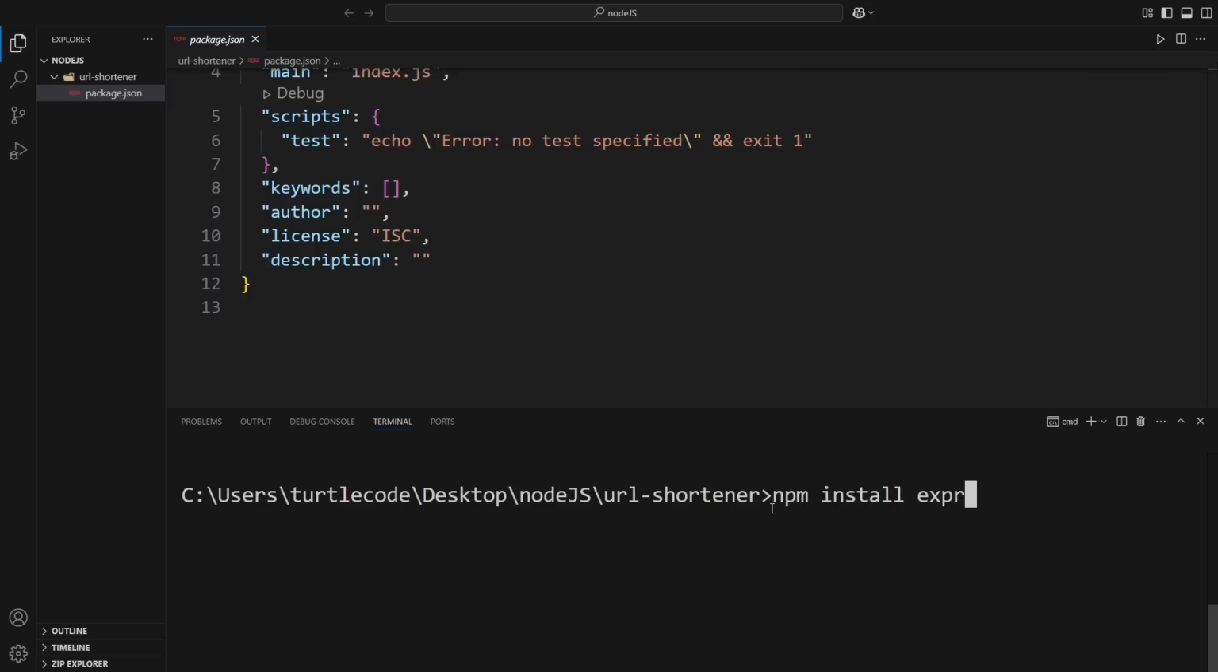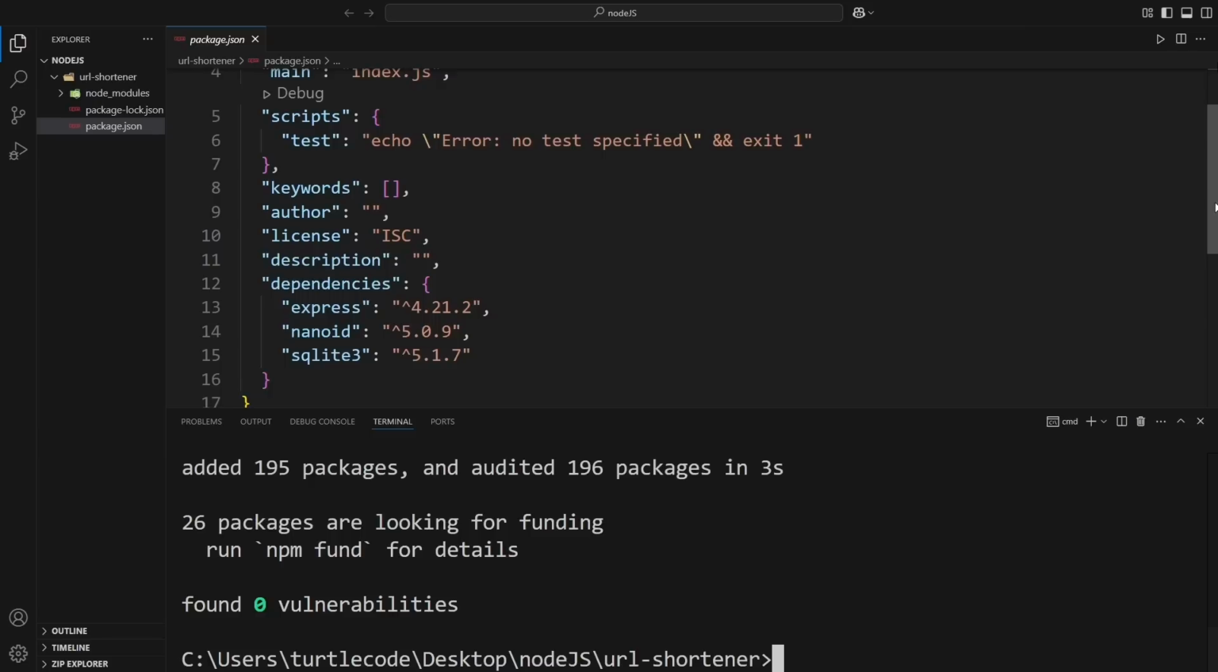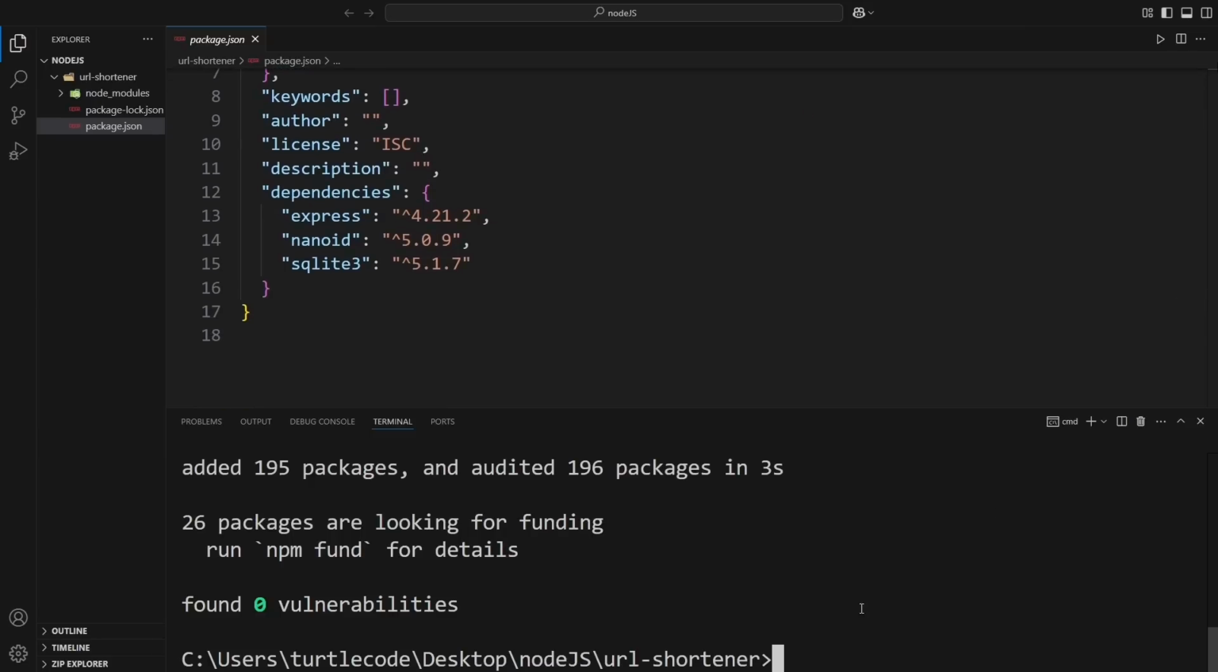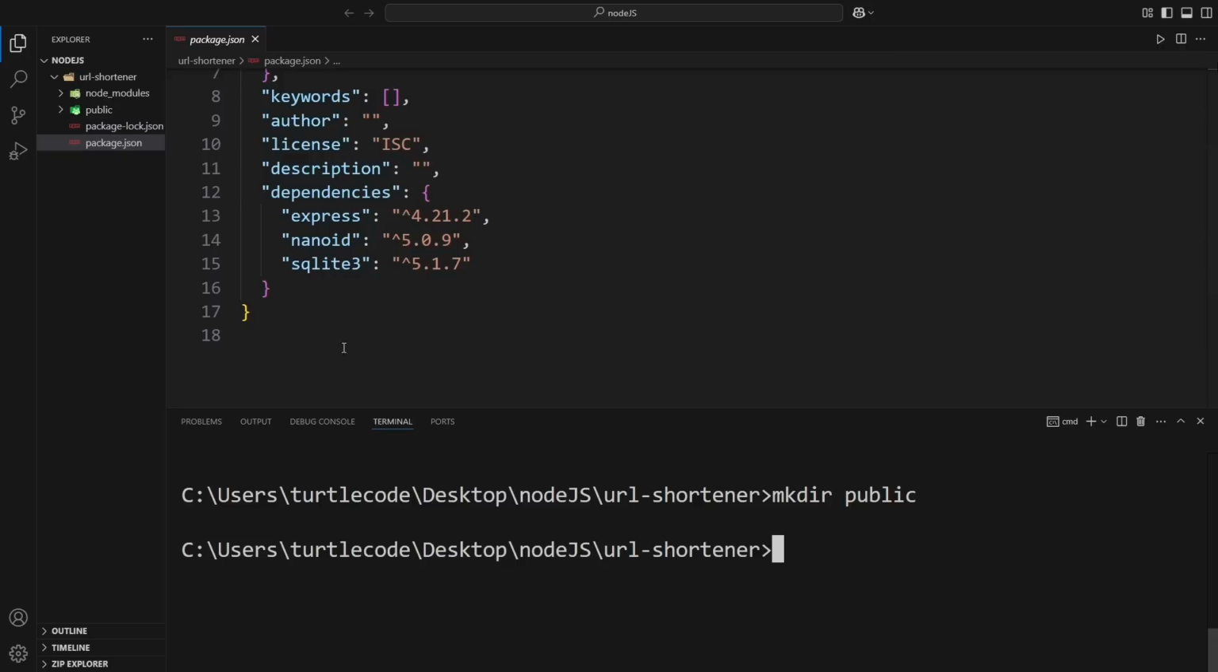Now let's install the tools we need. We'll use Express to handle our server, SQLite3 for the database, and NanoID to generate those short, unique links. Boom, we're all set with our tools. Now let's create two files, index.js for our backend server and an index.html inside a public folder for our frontend.